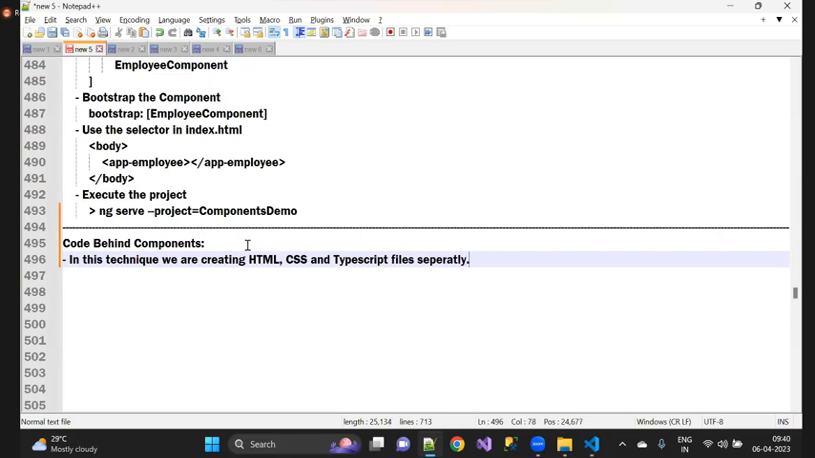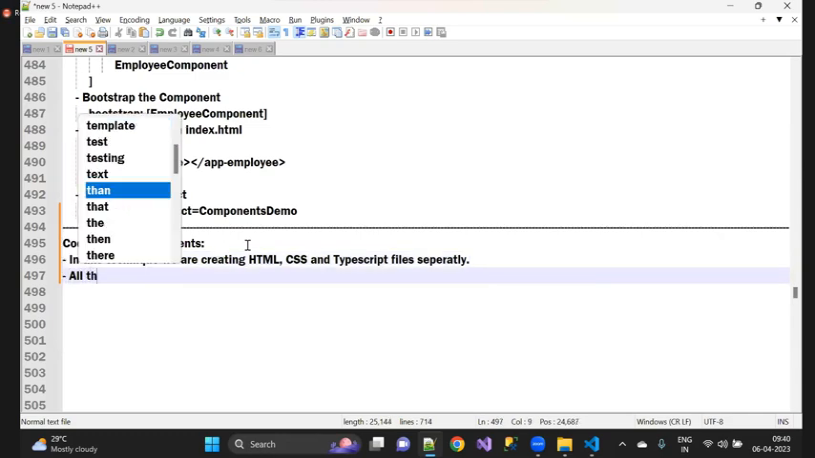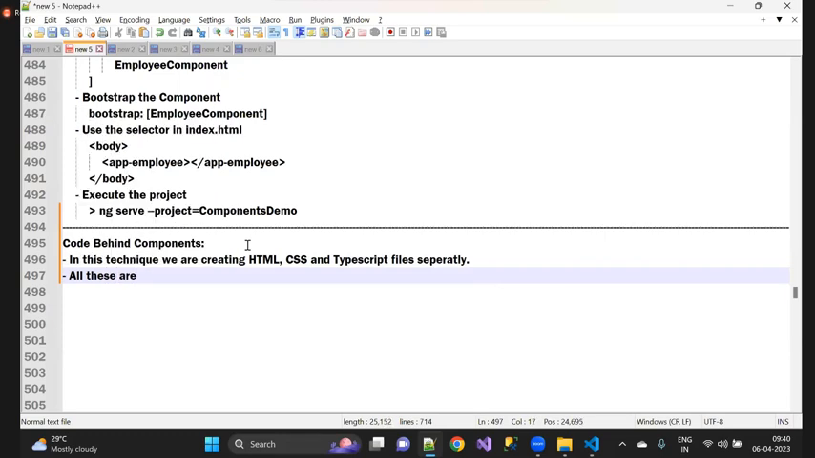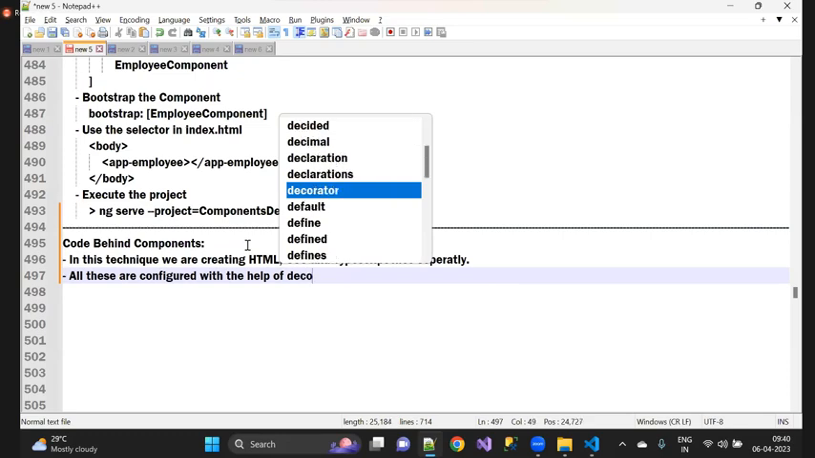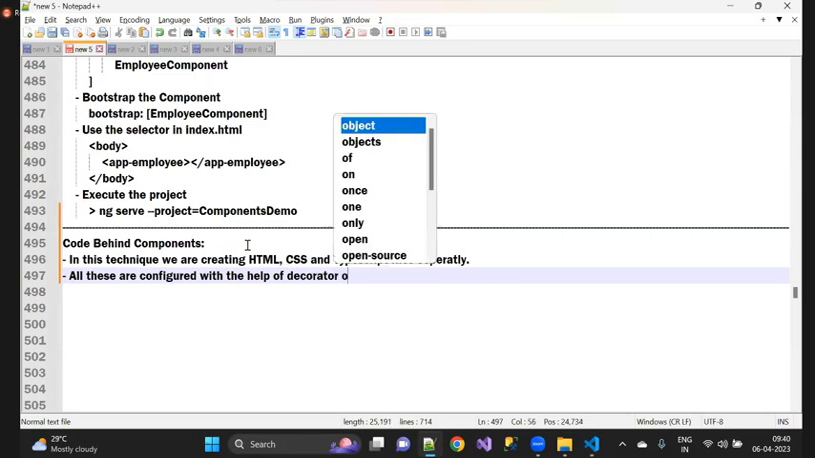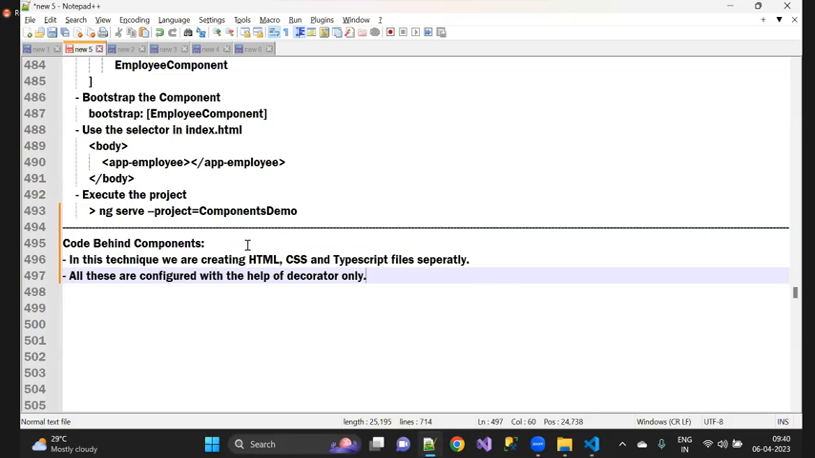Understand? And all these are configured with the help of decorator only. That means all these are configured with the help of what? Decorator only. I use a decorator in order to configure where the HTML is, where the CSS is, and where the TypeScript is going to be. Then how do we create it? Now let me show you with an example.